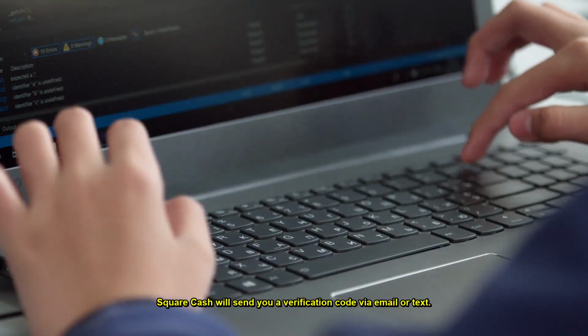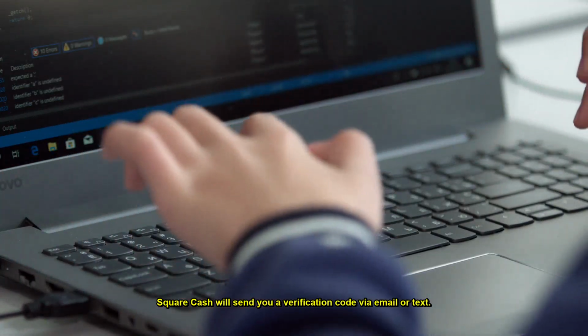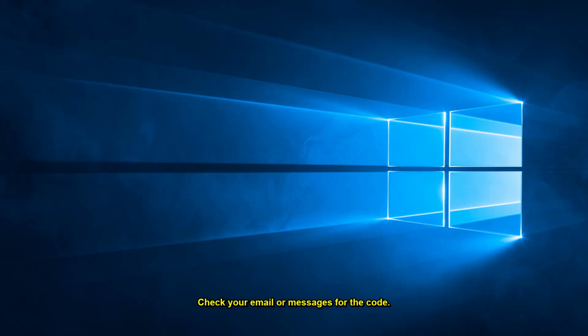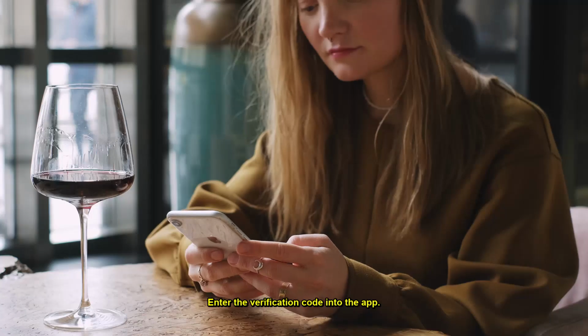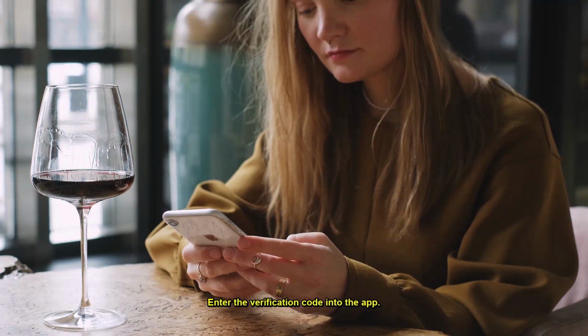Square Cash will send you a verification code via email or text. Check your email or messages for the code. Enter the verification code into the app.